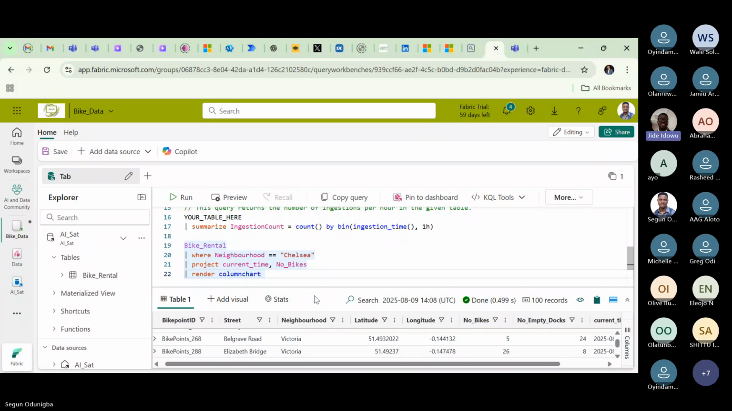So let me explain in English what we've typed. Before you can do anything, you must mention the name of the table. I need you to show current time and number of bike. Then visualize it with a column chart where neighborhood is Chelsea, meaning only give me the number of available bikes in the Chelsea neighborhood and the time. I can also say render by table.